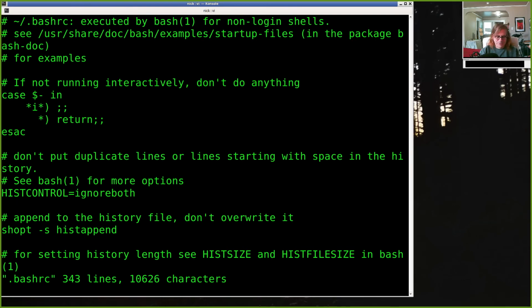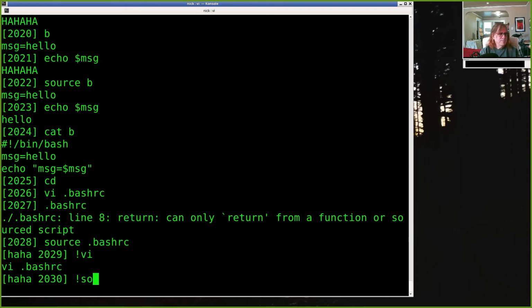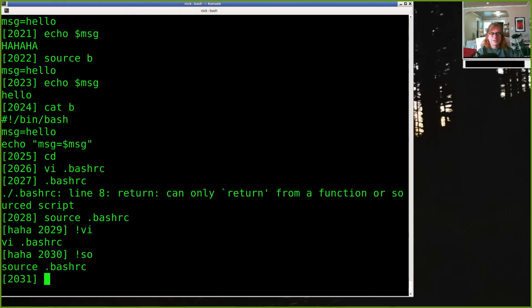And that's probably the main thing where I've used source. Is for testing your bash RC and such. And remember, bash RC is where you can put all the things that you want to have happen when you start a new bash session. So initializations and things like that.